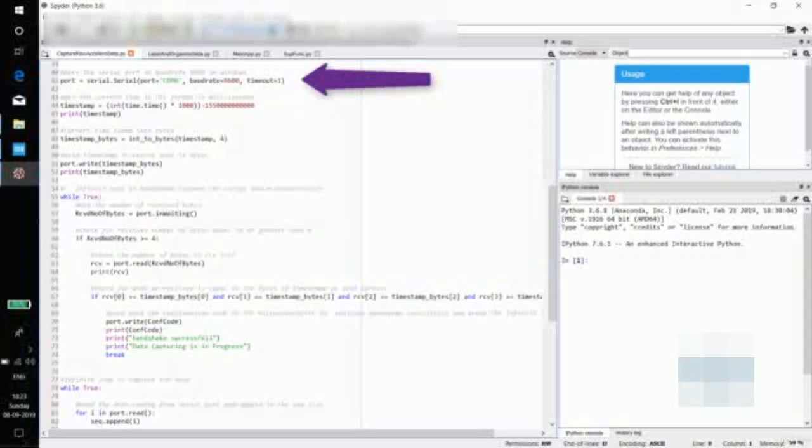Here in the first line, we have opened the serial port to which our STM32 USB has been connected. We can check the port number by opening the Device Manager in Windows. The baud rate for transmission of data is set to 9600.